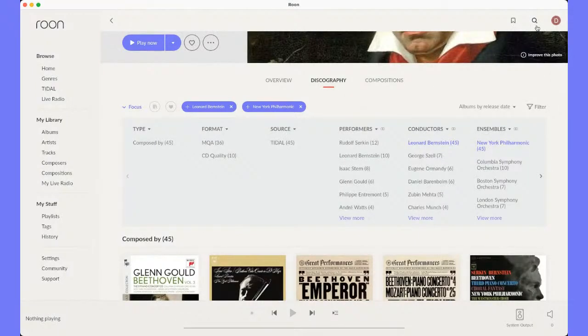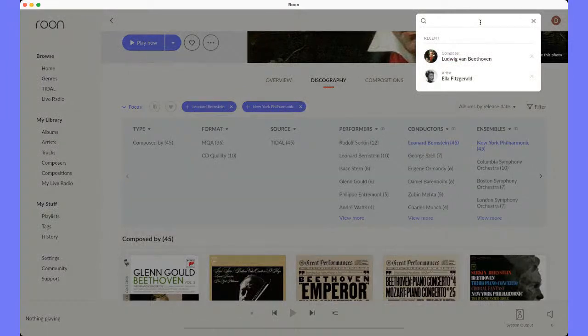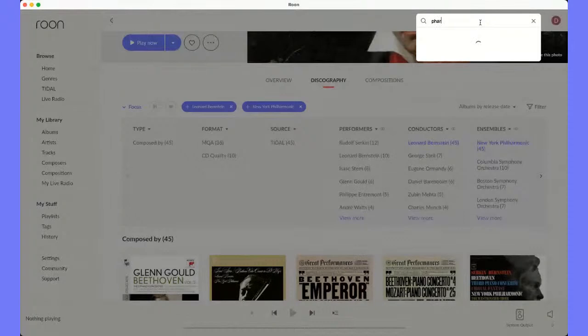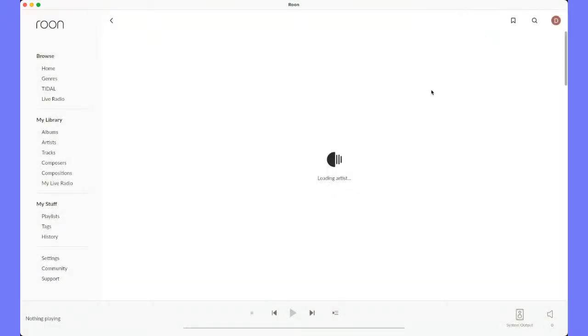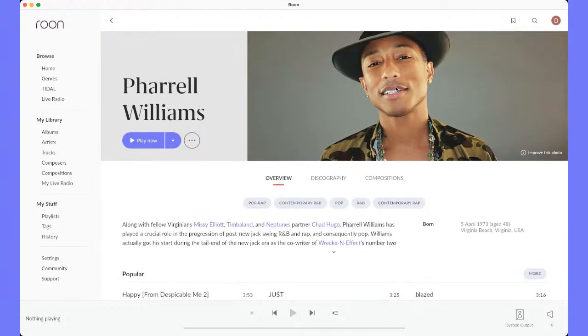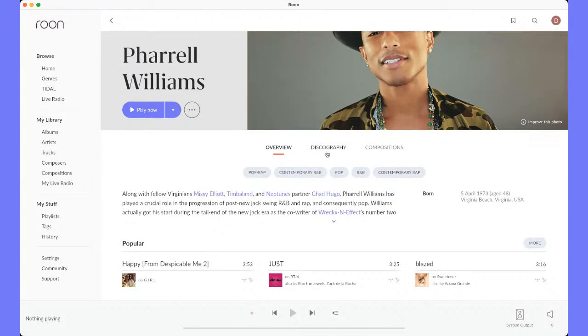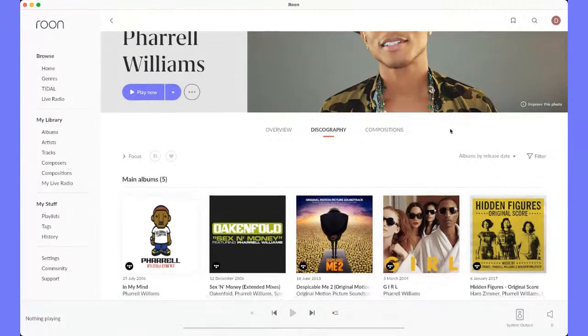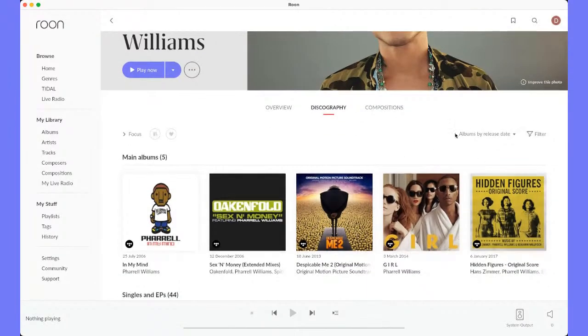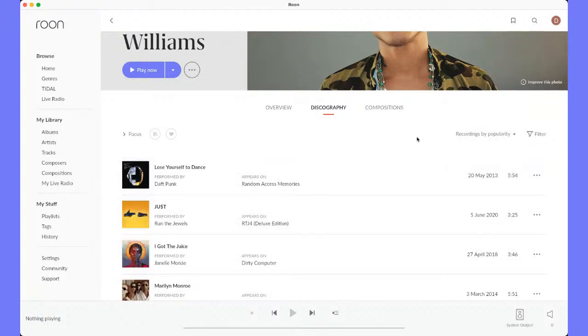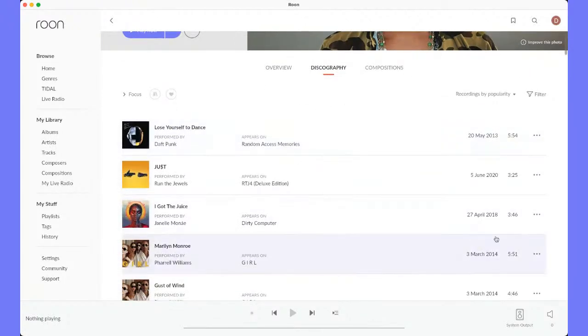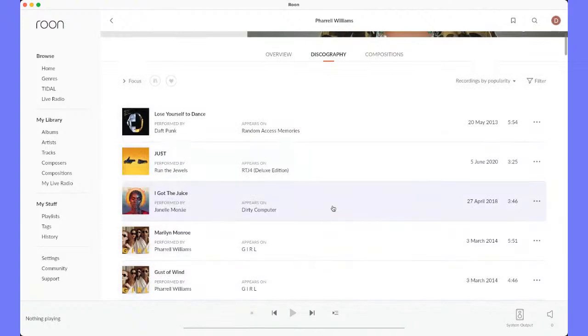One final thing that's worth noting, it's not all just classical and jazz. We can take a look at modern music performers and how they're collaborating with each other. So we'll take Pharrell Williams, for example, and look at his discography. Of course, we see albums listed here, but we also can look at recordings. And we can see where Pharrell is collaborating with other artists.